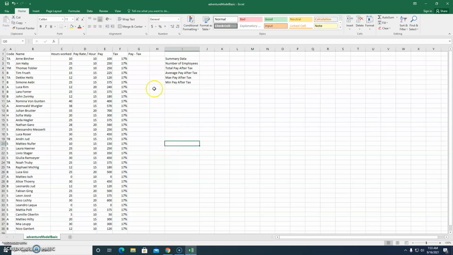Okay. Now we're going to do another calculation. We're going to do the calculation for pay minus tax. So this is a little bit complicated. It's equal to pay minus the pay multiplied by the tax. And that will give us our final pay.